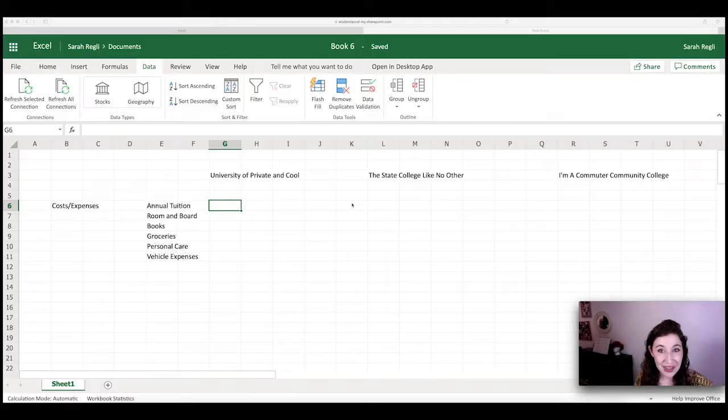All right, so now we are in the computer. As you can see, I have this already kind of set up just as a basic outline, and to save us some time, in this 3-row, we have our different schools, which is University of Private and Cool, the State College like no other, and I'm a commuter community college. Clearly, you will put actual schools you apply to in these places.